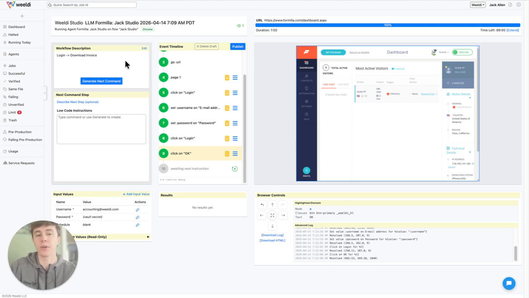Today I'm going to be sharing with you guys how to use the workflow description in the new Weeldi Studio. So to start off, the workflow is basically a high-level overview of your automation. These are going to be your automation broken down in the simplest steps possible and should include stuff like the navigation steps as well as the overall objective of your overall flow.